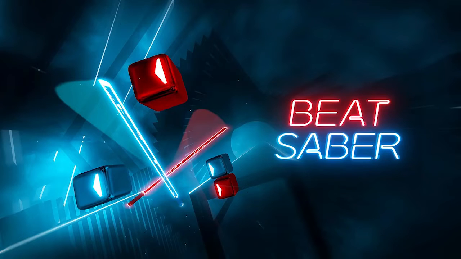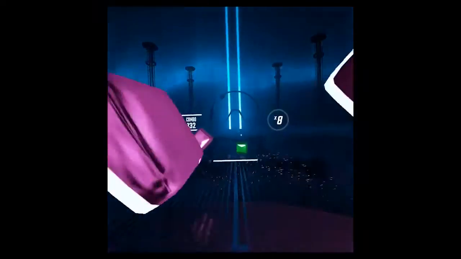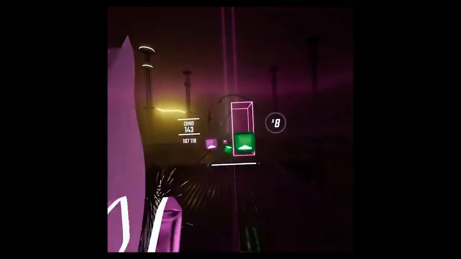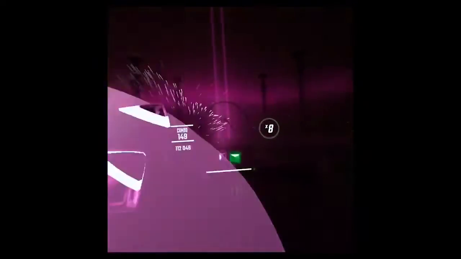Welcome to the tutorial for Beat Saber, one of our more popular apps. This is an app that is very similar to other popular music games like Guitar Hero or Dance Dance Revolution. When you select the app, you'll be transported to a black and blue area.